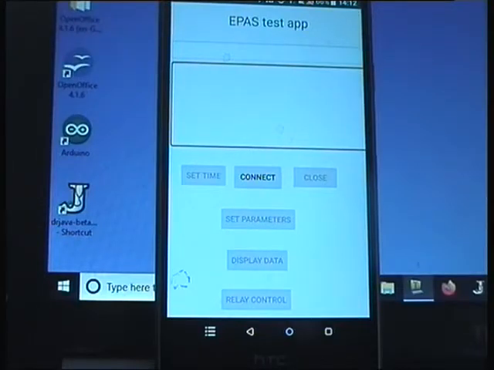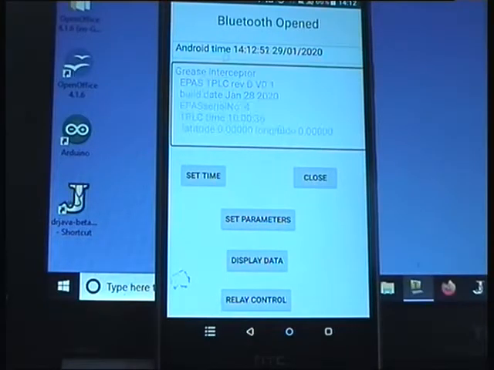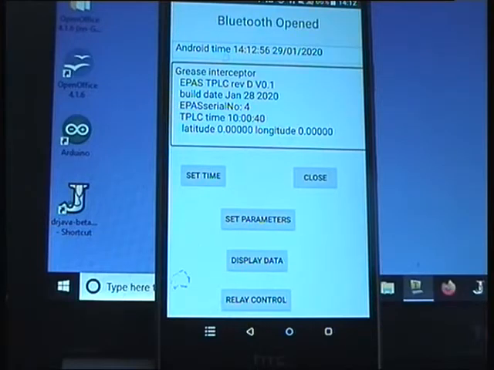Here I've got an Android phone that we're going to connect over Bluetooth to the TPLC. We've done a connection. A response comes from the TPLC showing the model and the build date and the serial number.